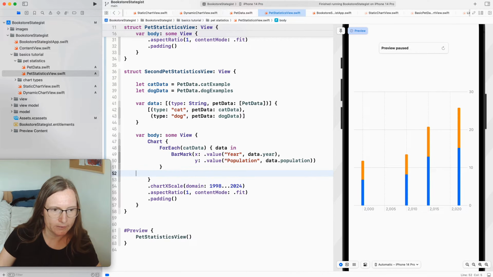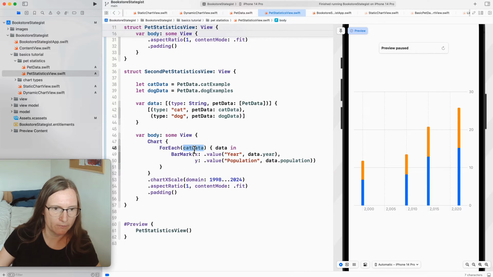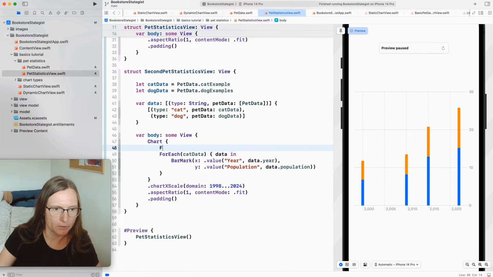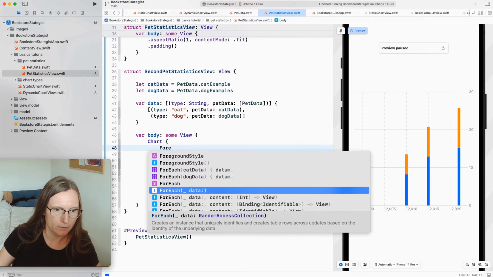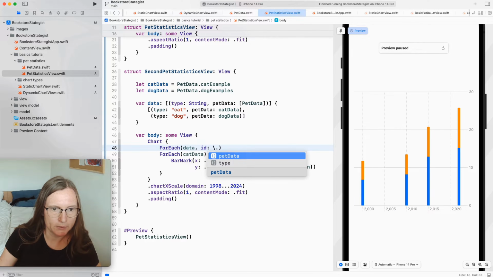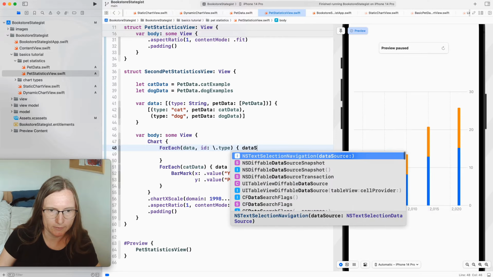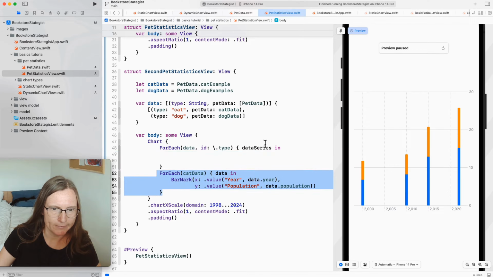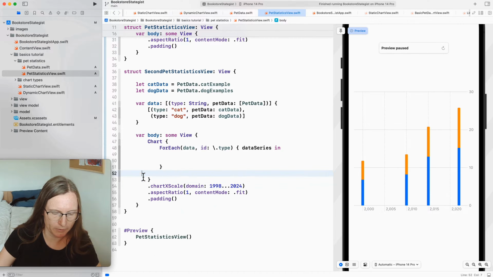I remove the second for each, and we start with a for each for our data. This is an array of tuples and it's not identifiable, so I need to add an ID here, and I use the type. This is a data series, and this data series now has my pet data, similar to before.